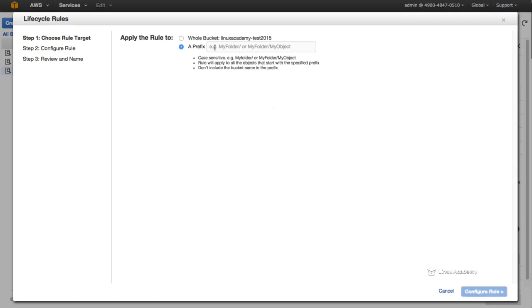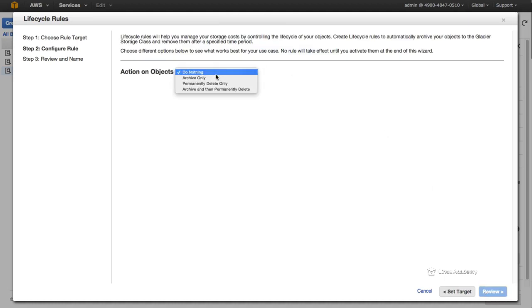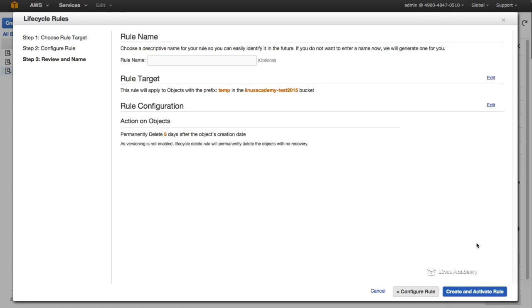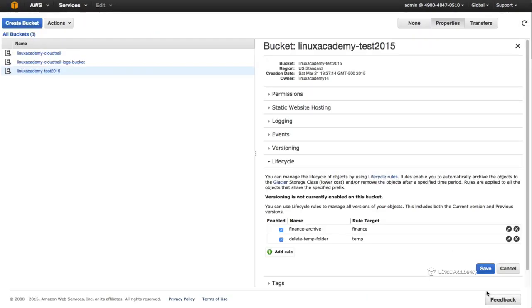So if we wanted something to apply to our temp folder, we'll say our temp folder needs to just permanently delete everything after 5 days. We don't want that anymore. Let's just go ahead and delete it. So we'll go to Review. We're going to call this Delete Temp Folder, and select Create and Activate. So it'll delete that after 5 days.